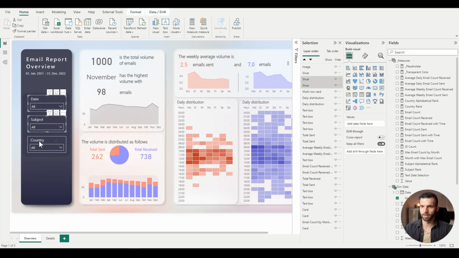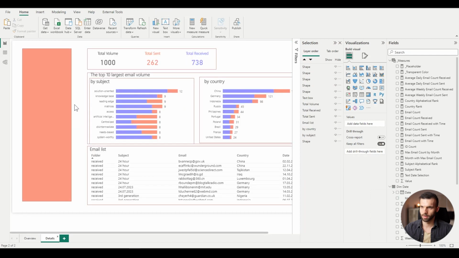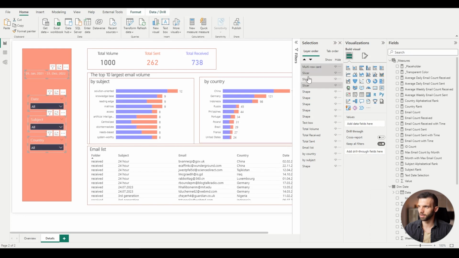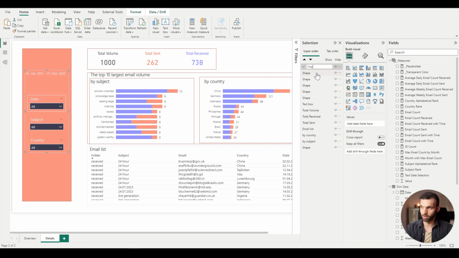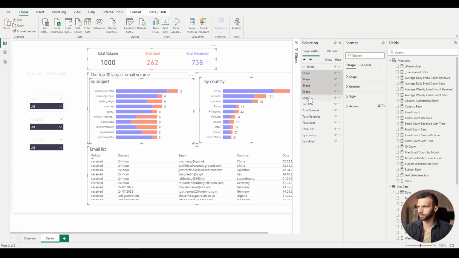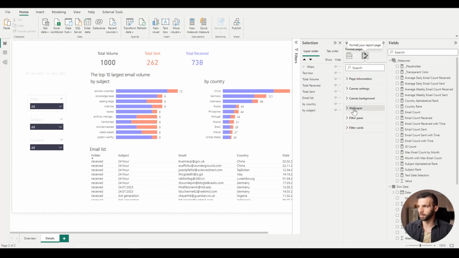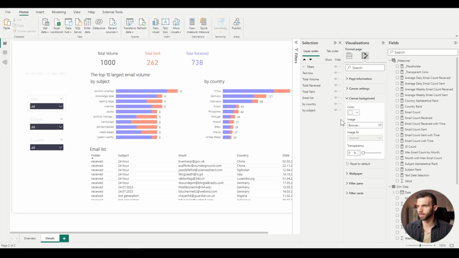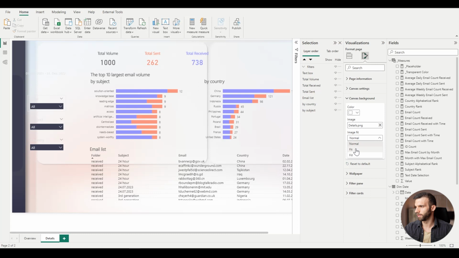You can select these and copy onto the detail side. Sync it. I'm gonna group them, Ctrl G, filters. Let's delete the shapes and import the background. Details, fit.